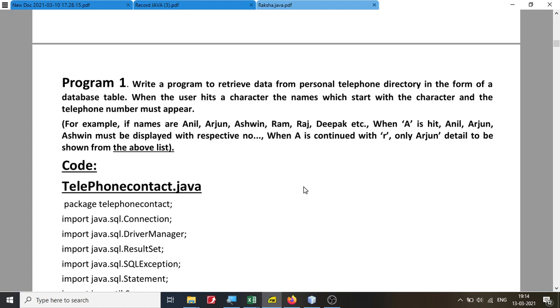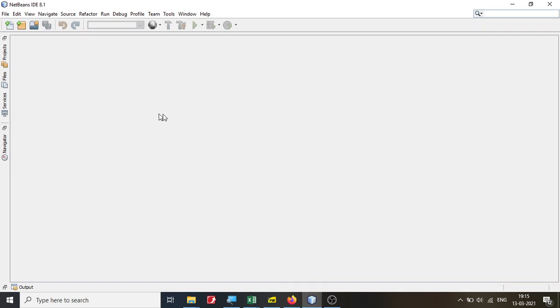Let us look at this program. In this program, we are supposed to search a telephone directory, and the telephone directory contains the name of the person and their phone numbers. So when we start the search with A, anything that starts with A must come, and if you add any other additional character, it has to filter accordingly. So without further ado, let's start the project.